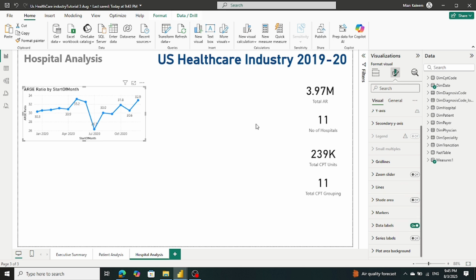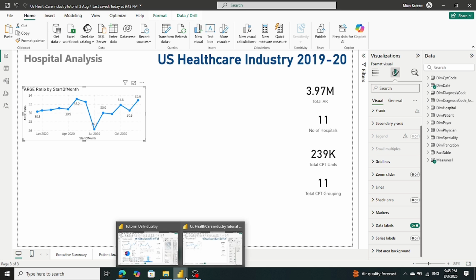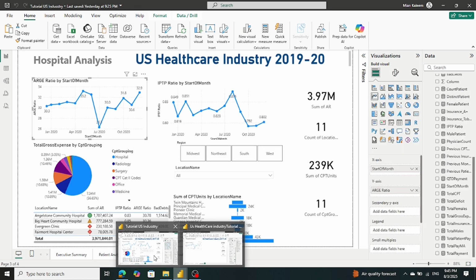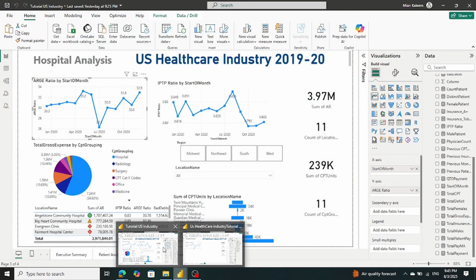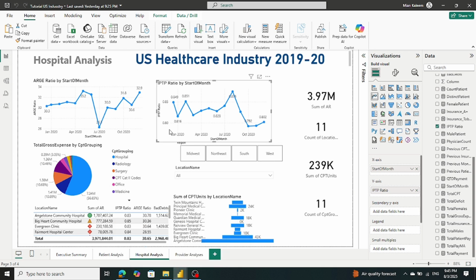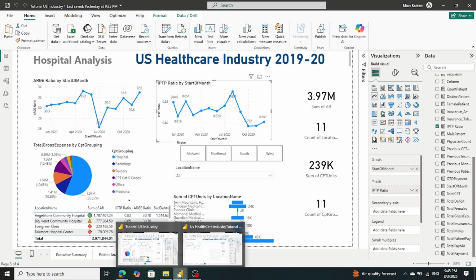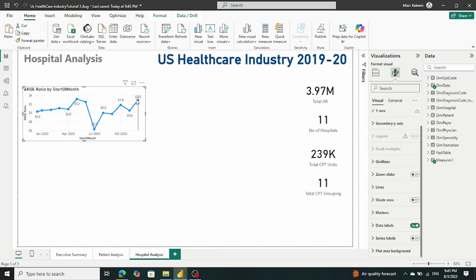Okay, let's see what we have here. Yeah, we got the same. Now next is IPT ratio. IPT ratio is basically start of month and then IPT ratio. This is also a measure. So we'll go there and copy this.